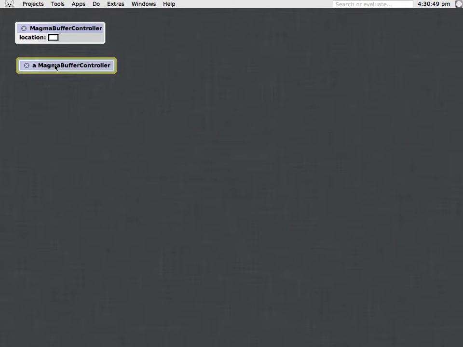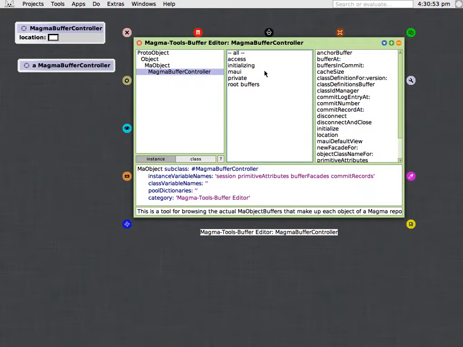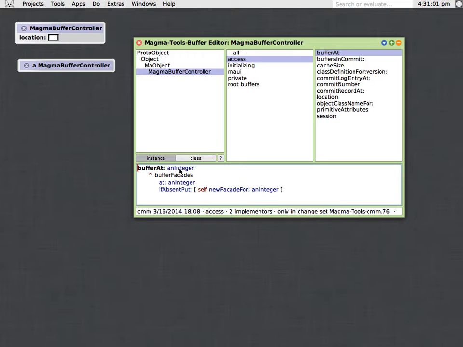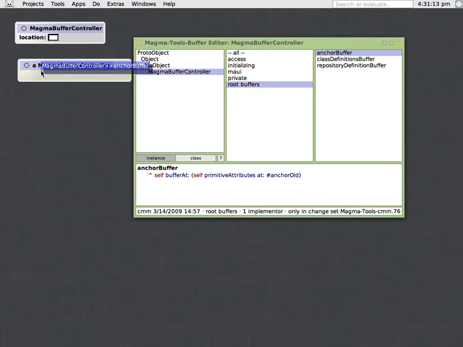I'm going to press the C key to open a class browser on this so that we can look at the behaviors. There aren't any defined currently. So let's look at the accessing behaviors. Buffer at, that's the OID integer. That should be more specific. Oh, here we go. Here's the root buffers. Okay, the anchor buffer. Let's take a look at that. Click.